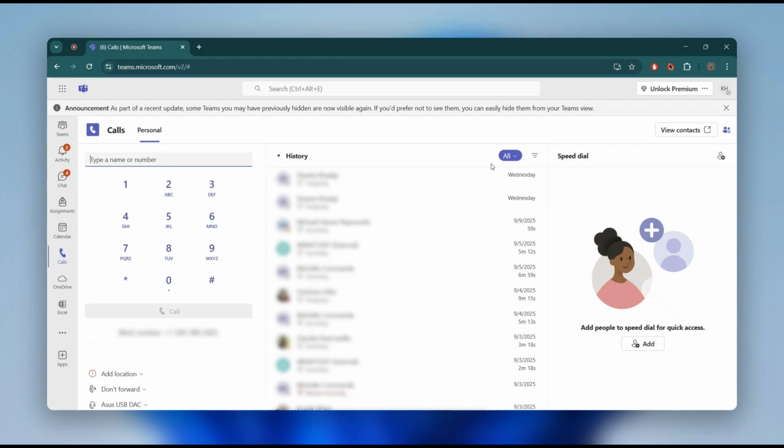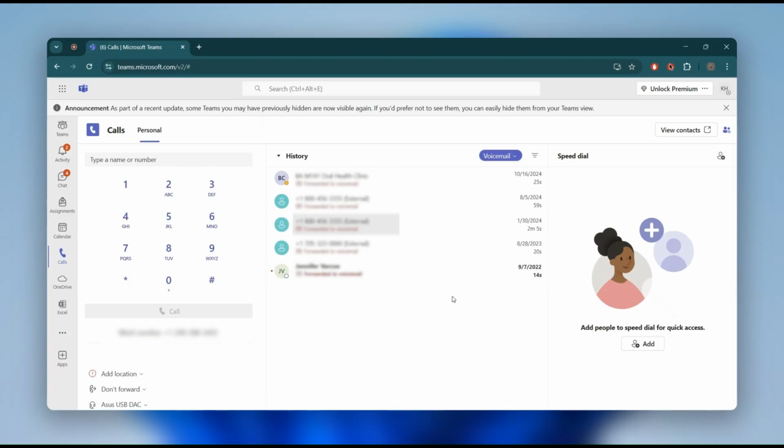To find your voicemails, look for the filter option at the top. Click on the drop-down menu that currently says All. From the filter options, simply click on Voicemail. Teams will then filter your call history to show only the voicemails you've received. Now you can see all your voicemails in one place.